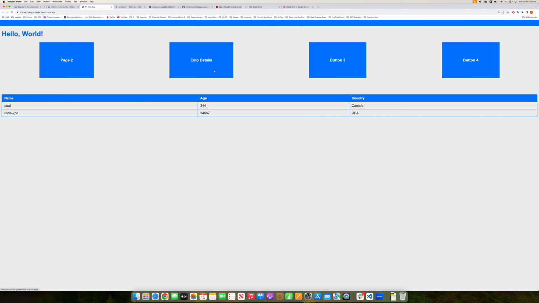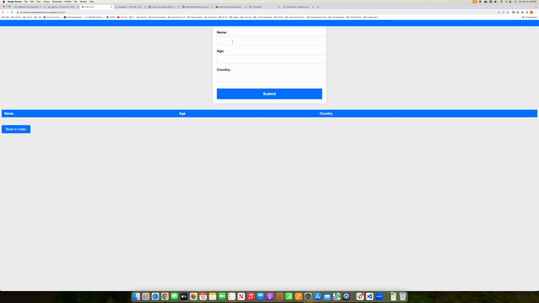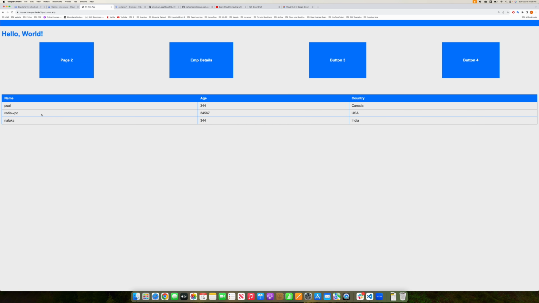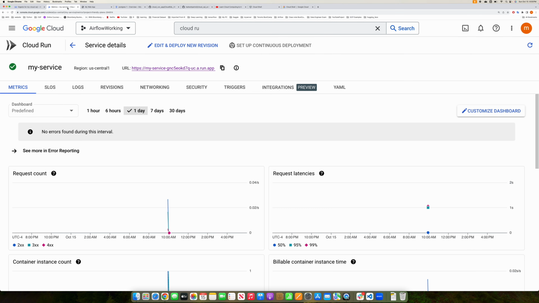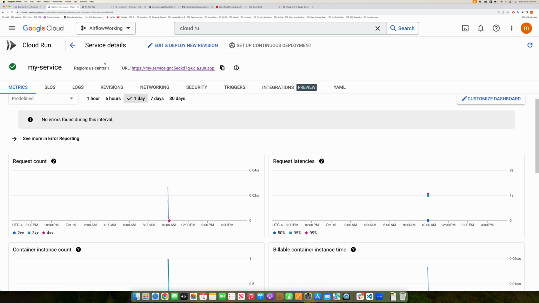So I'm going to add another detail. I'm going to say some name and then give your age, and then I'm going to give India, and then submit, and then go back. That's going to appear. So this app is directly running on the internet, over Google Cloud through a URL. This is not running on your local computer or Jupyter Cloud or GitHub Codespace. So this enables other people to have access.